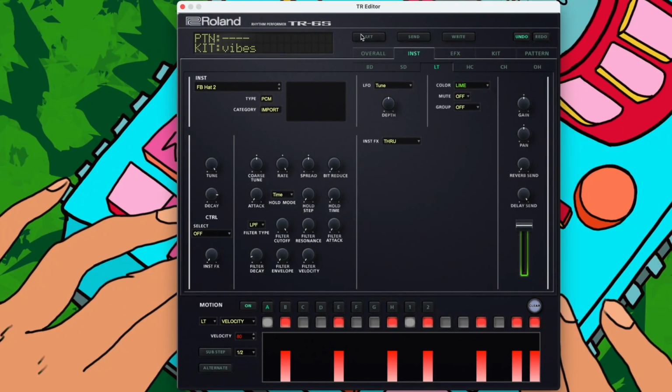Over here on the top, we have get, send, and write. Get gets things from our TR-6S into the editor, and send sends the information from the editor into our TR-6S. And then we have a quick write button to quickly save things, undo and redo. And that's pretty much it, guys.